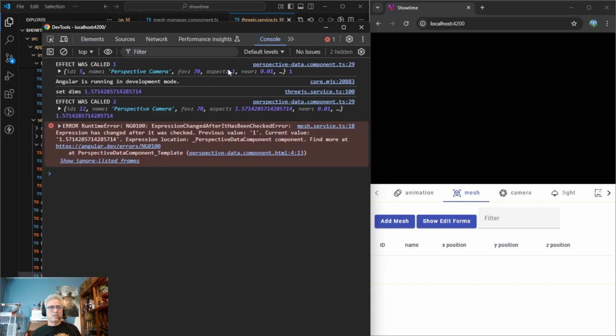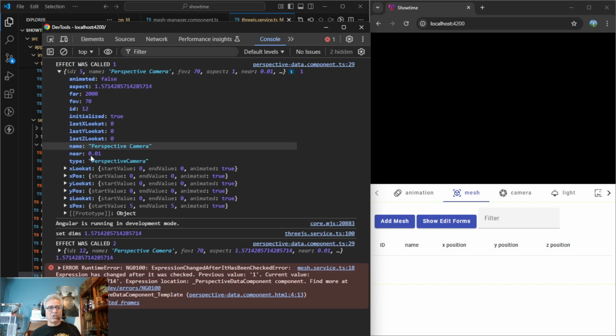Let's go to the console. And unfortunately, up here, we have the aspect of that and that. Now, it was not initialized at this point, but it's still going to show the latest value, the current value, which is weird. I don't even see initialized in here. Oh, there, initialized. Initialized is equal to true, but it was actually false.